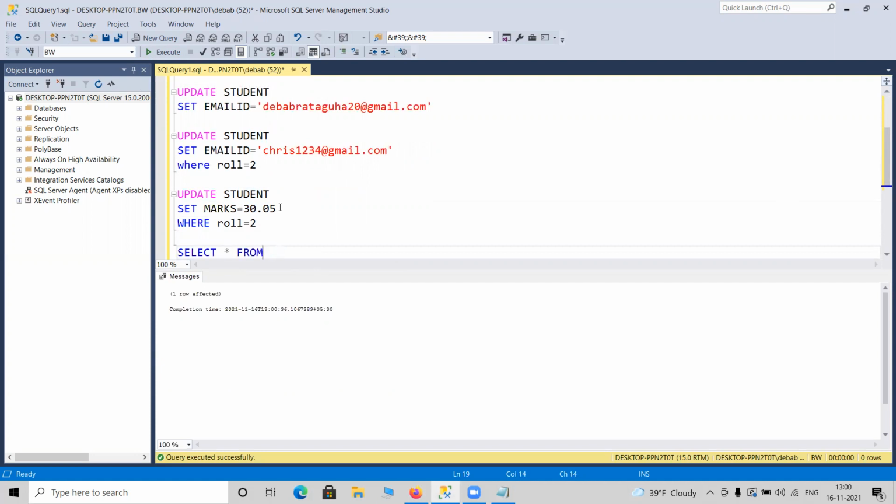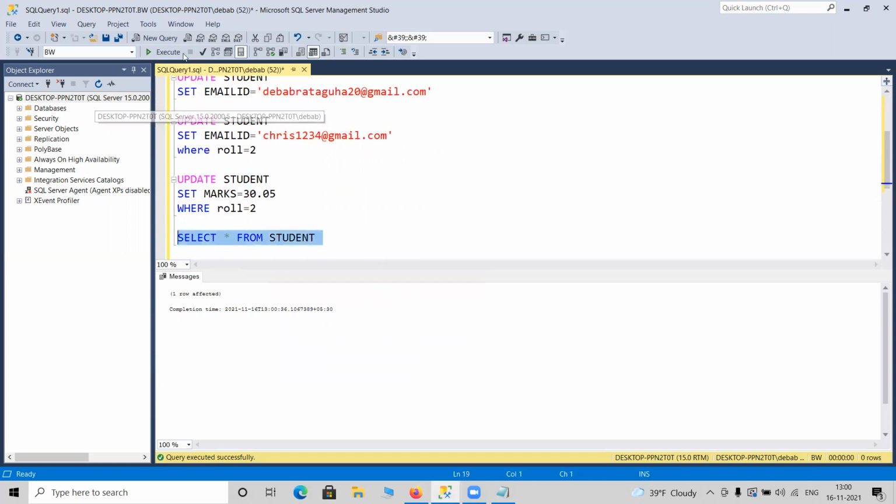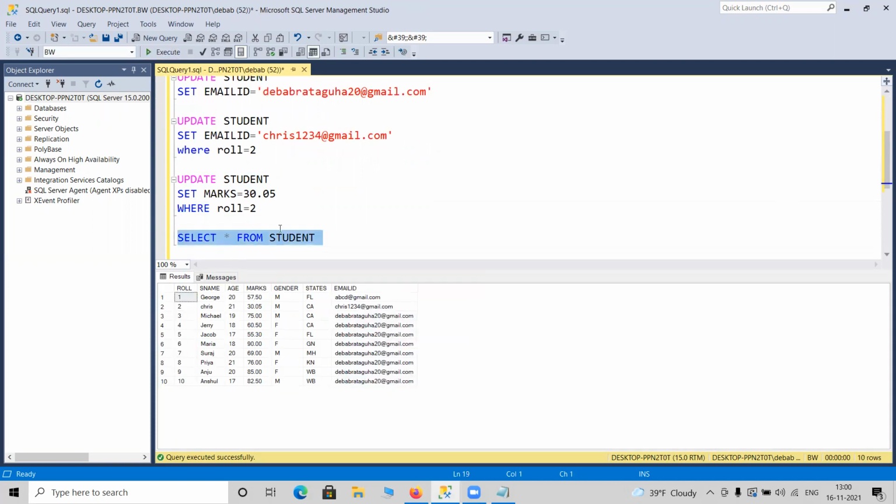Student. So you can do whatever you want in your database. It will not cost anything. You can try yourself. Okay, look, the marks of Krish reduced to 30.05.